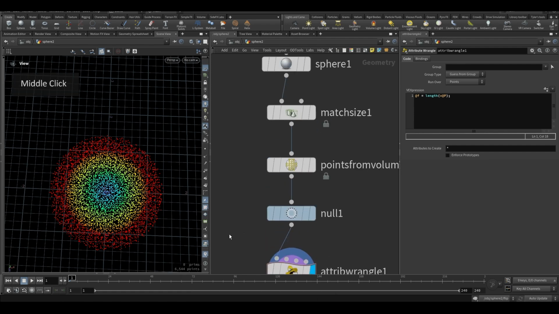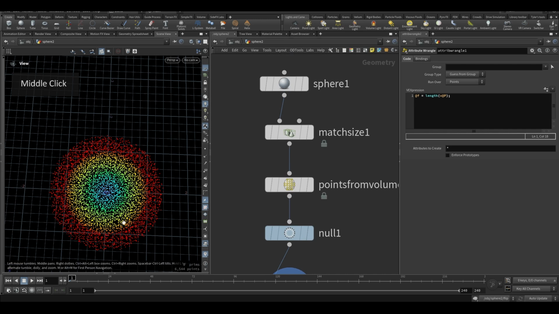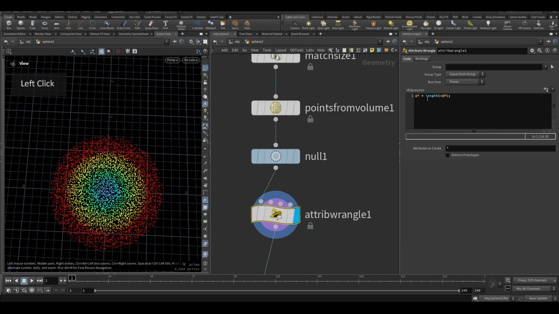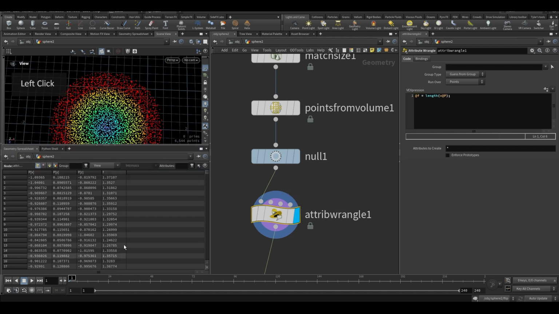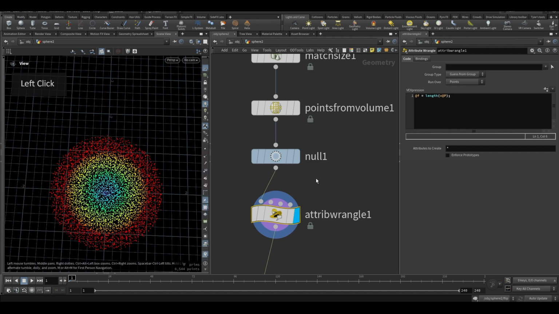Now, this isn't quite what we want. We want the fall off. We want to be able to control the fall off a lot better. So we can't just say F. We need to actually fit this. So the length of P is going to be 0 to 1.5. So we need a way to fit this to 0 to 1 so we can control it better.